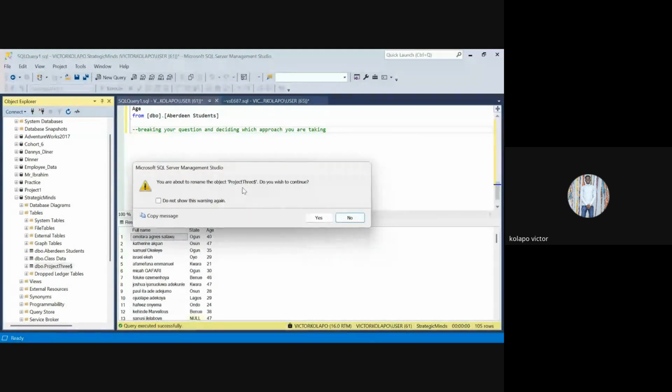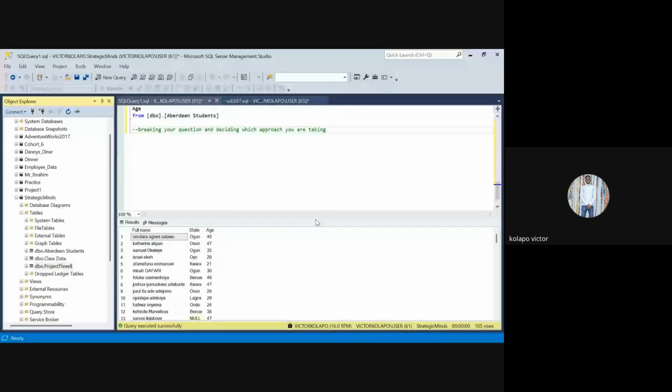So you're about to rename the object, and it asks whether you should continue. Yes, continue. I want it like this: Project 3 without the dollar sign. I want it like that, so yes, leave it without that. Although you can also use your SQL rename function to rename your table, you can do it as simple as that.